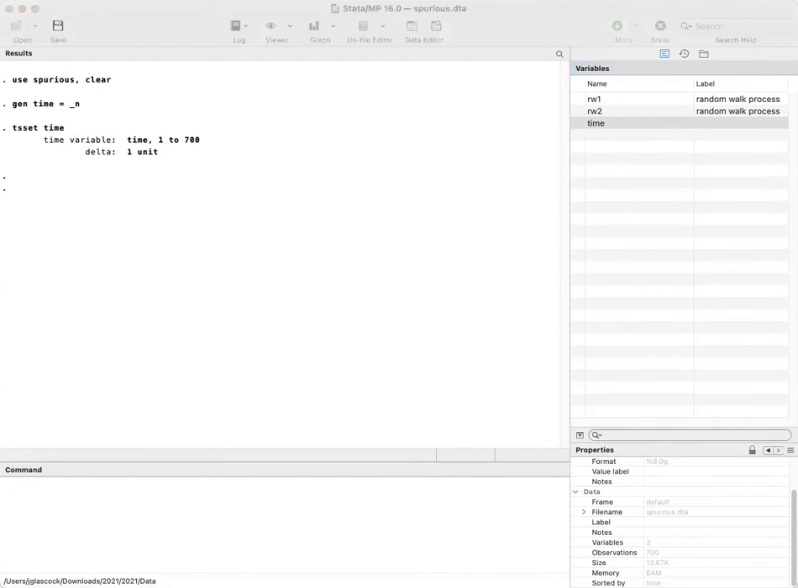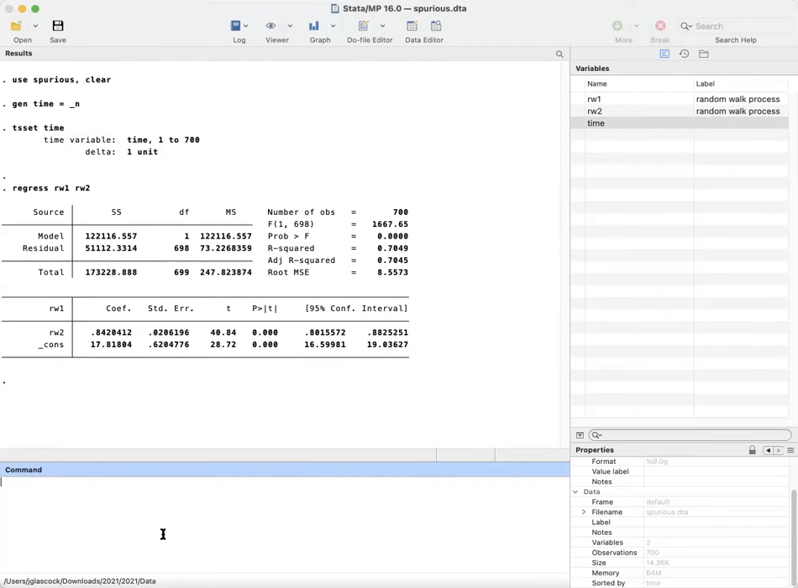Then we can run a regression model by using RW1 as the dependent variable and RW2 as the independent variable. That will give us this regression output. As demonstrated on my PowerPoint slide, the R-square is pretty decent. That's 70%. And you may notice that the coefficient of RW2 is significant at the 1% level. It looks like a good model. However, it has a problem.